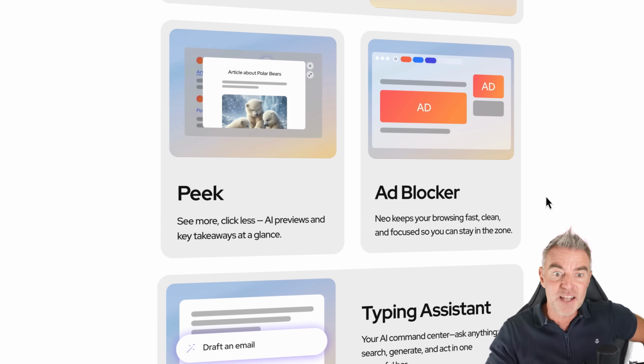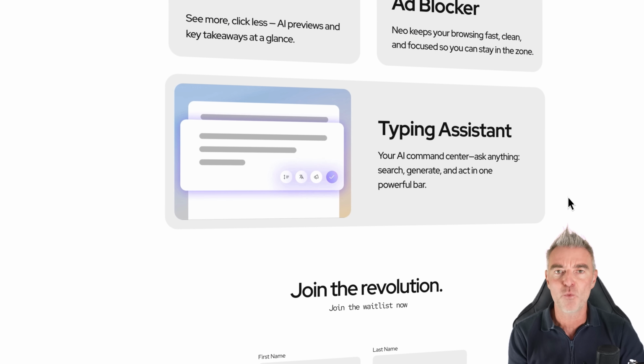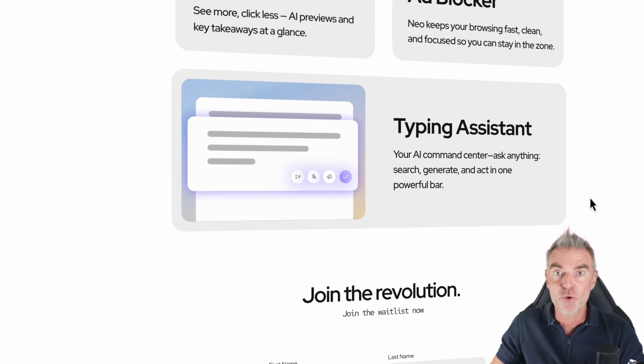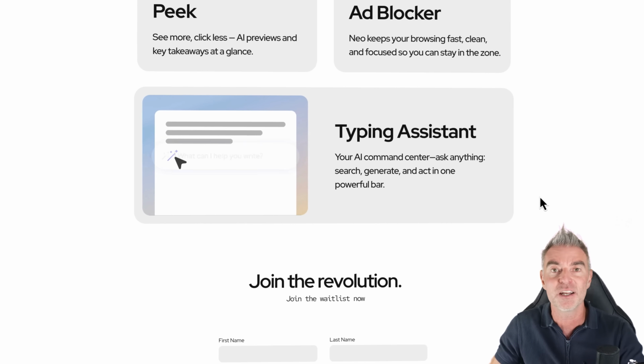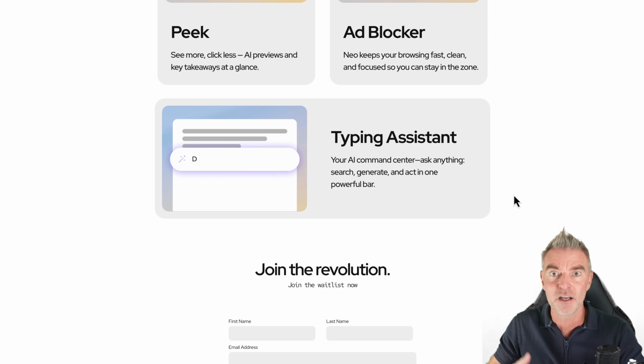We've got ad blockers in there as well, typing assistant. So AI is never far away from this browser experience, and it really helps you speed through and do what you need to do using your browser, but in a slightly more efficient way. So with that, let's get stuck in and I'll show you exactly how it works.